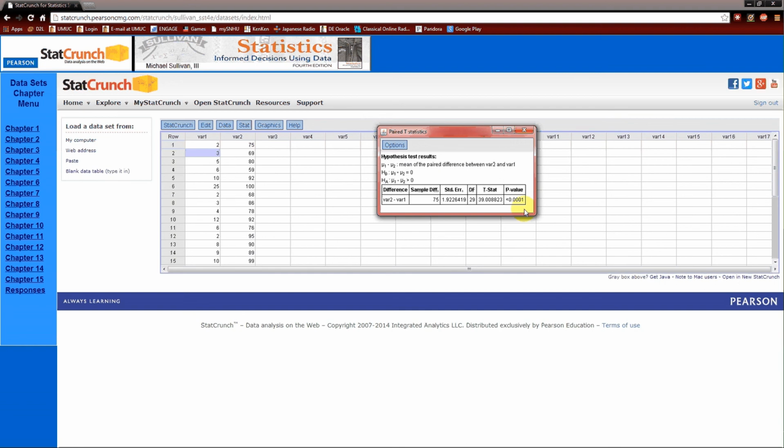Now, as to whether or not that actually translates into the teacher being effective, that's another question altogether. But we do have statistical evidence that the post-test scores are significantly higher than the pretest scores. And that's really what the student was getting at.